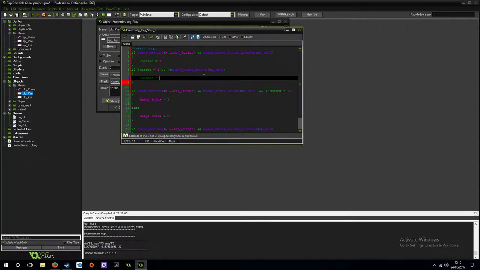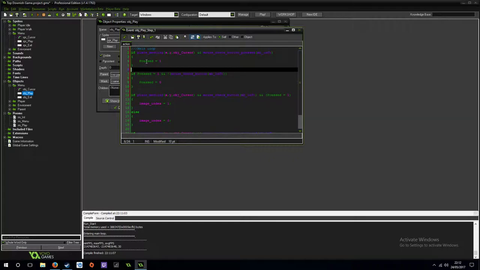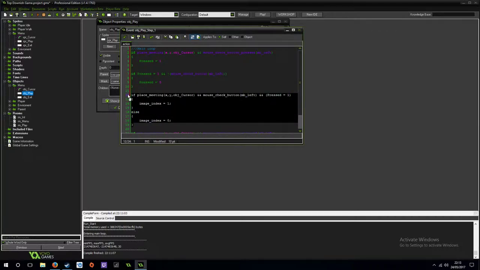Pressed equals zero. Okay, let me explain what I just did. That's checking to see if you pressed the mouse button on the button. And then that's checking to see have you let go of the mouse button yet. If you haven't, it won't return to zero.